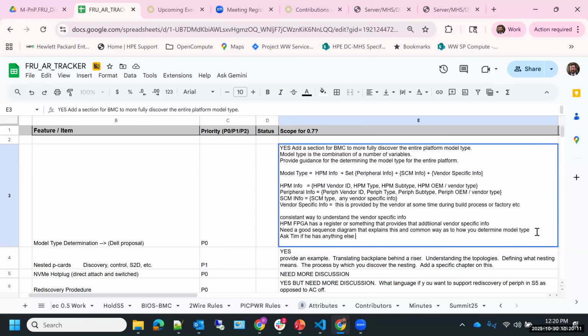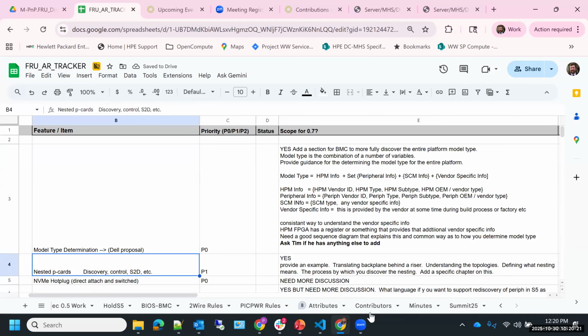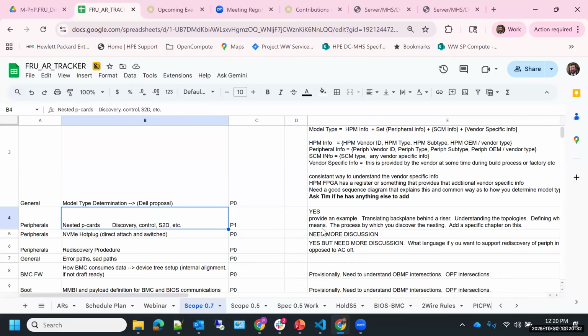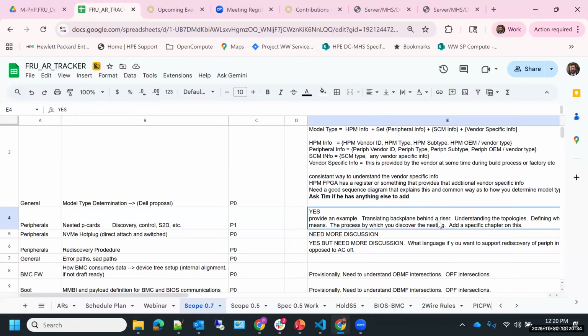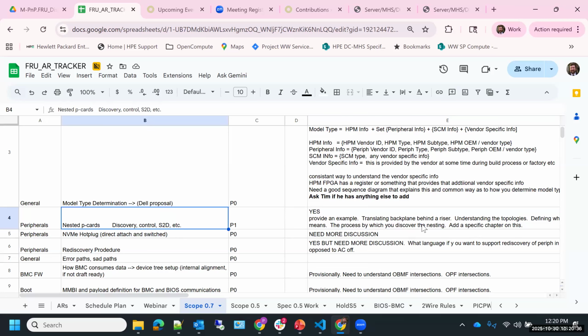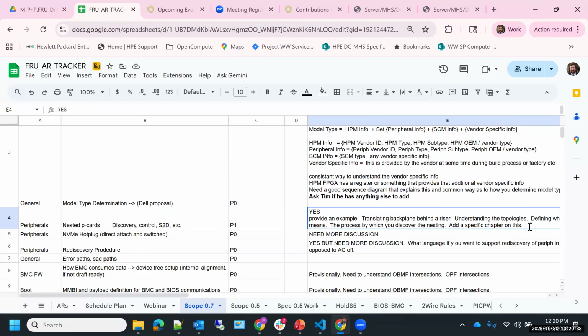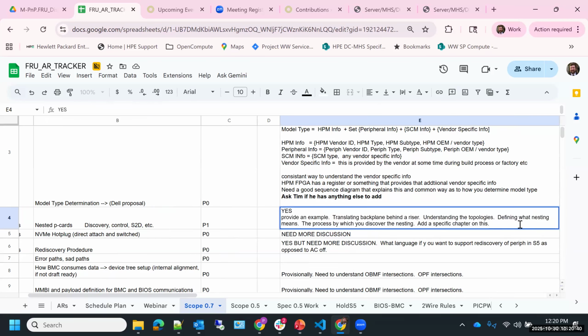So that's just on my to-do list. I'll see if he's got anything else, then we could add to that, and I'll figure out where that falls on the schedule. We agreed that this one was in there. Nested P cards: I'm going to ask him, because I think this was one he brought up as well.